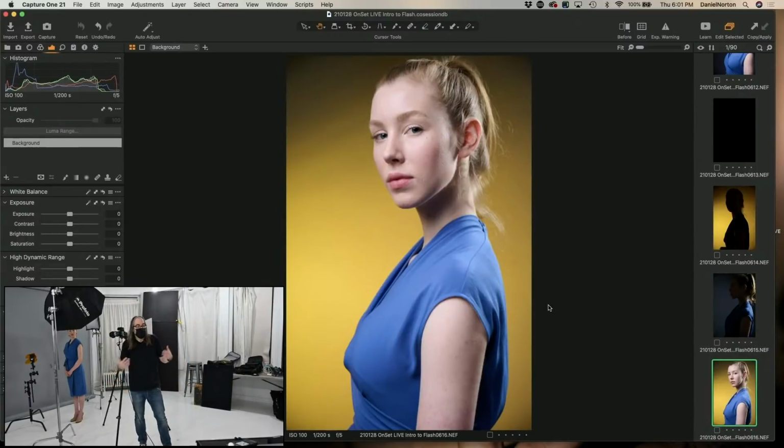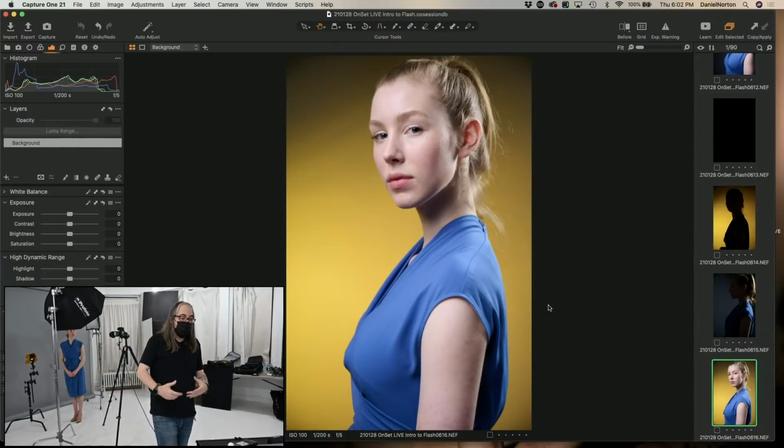And there we go, right? That's what you would get. That's a properly exposed image. That's not really what I wanted, right?